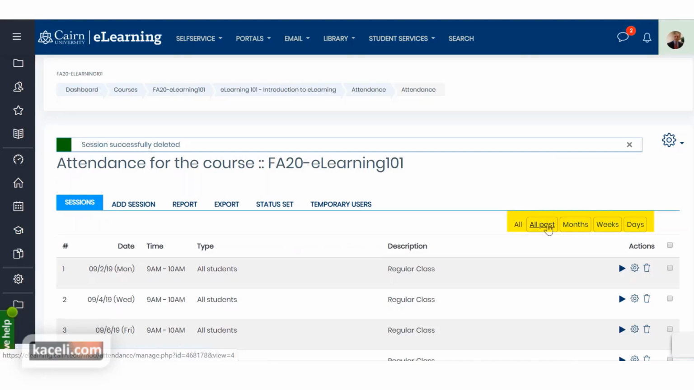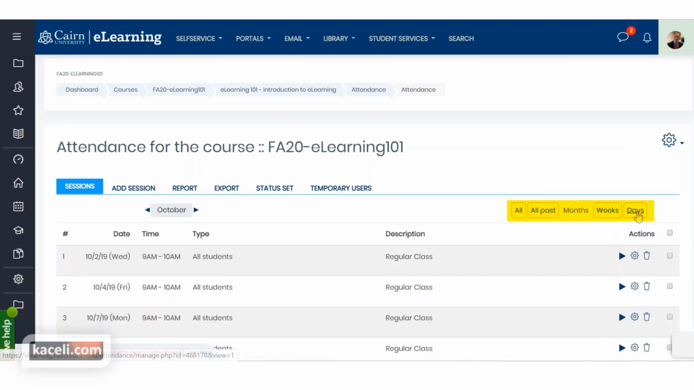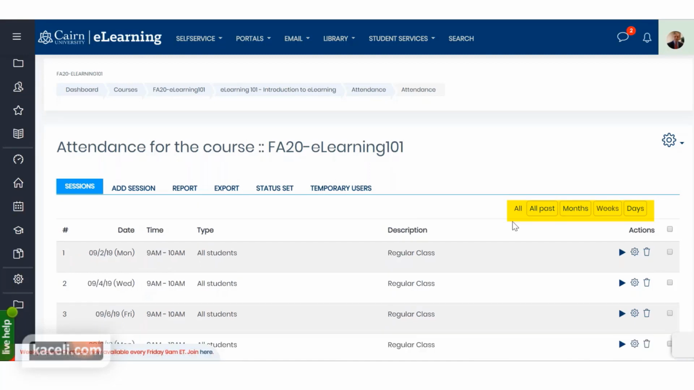Now, under the attendance here, notice also that you have these additional controls, so you can see all past attendance records, although you can view it by month, by week, or by specific days as well. If you cannot locate something, just make sure you choose the All option here.